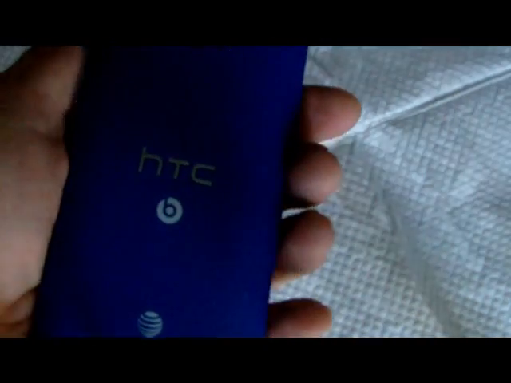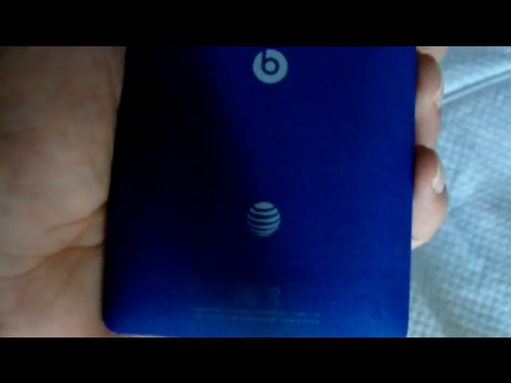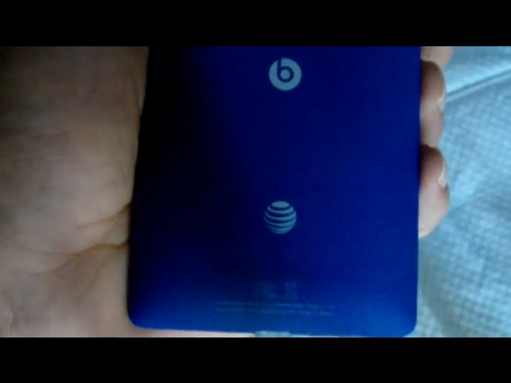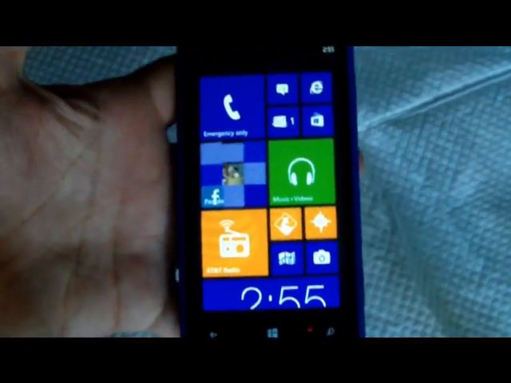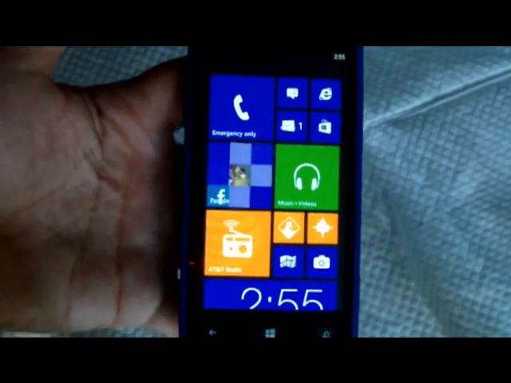Now this is an AT&T locked device. It's not an unlocked device. There's nothing special about it that allows me to do this. This is how the operating system comes. I haven't done anything to it. It's straight out of the box.